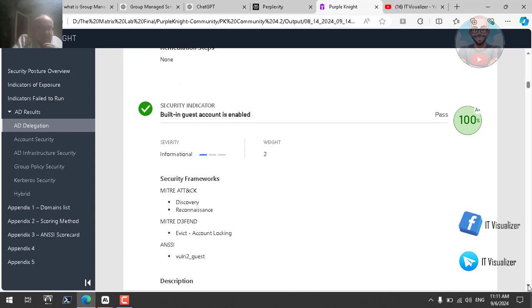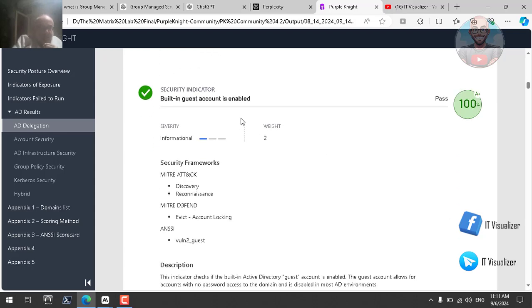Okay, the next test is built-in guest account is enabled. We all know that in every Windows there is an account called guest. This is a very limited account. It doesn't have any password, so you can just press enter and go, or you just type the username guest and then log in. It doesn't contain any password, and it has very limited rights. Anyway, a best practice is to disable this account, and some recommendations also say to rename the guest account.